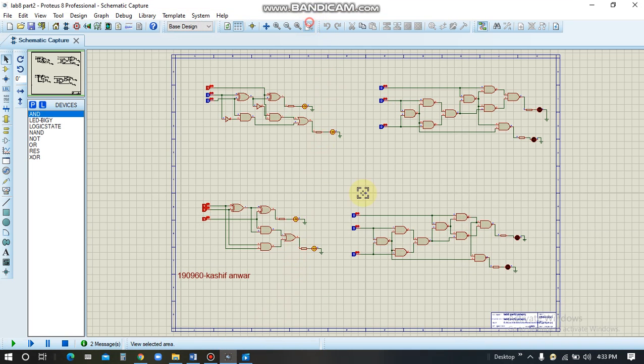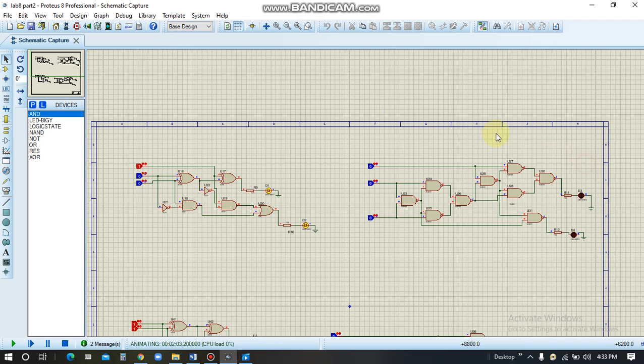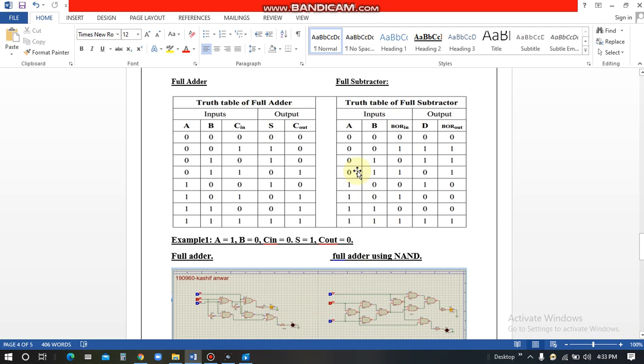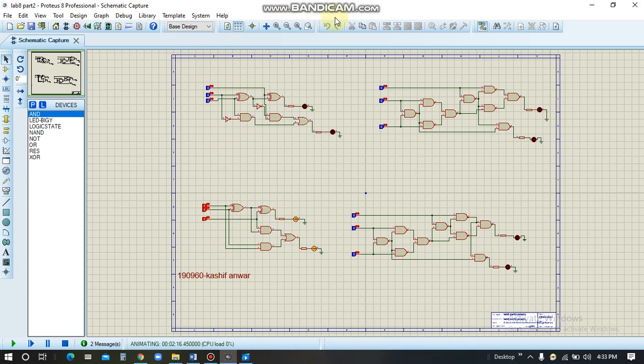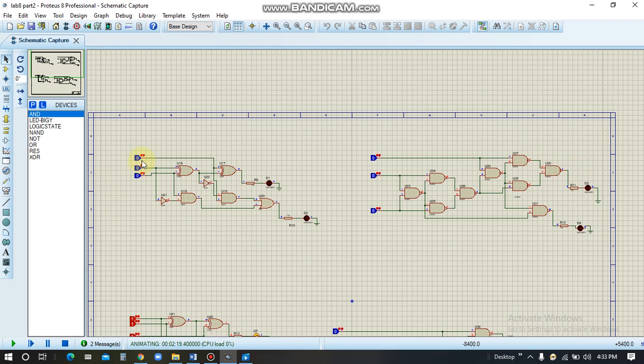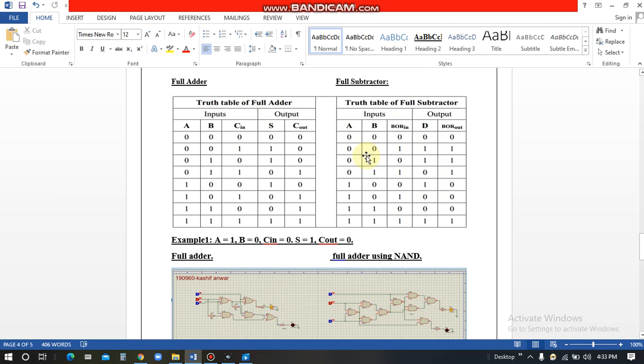Now let us discuss the operation of a full subtractor. For the case of 0 0, if borrow in is 0, then we get both difference and borrow out as 0. That is given in the default case. If we give the borrow in as 1, then we get difference and borrow out as high. That is shown here.